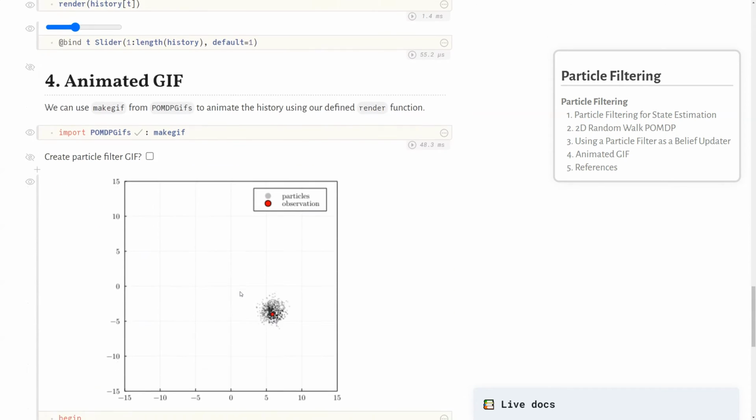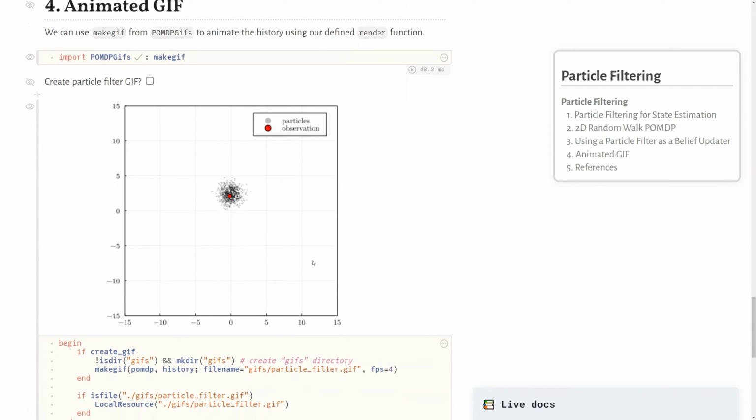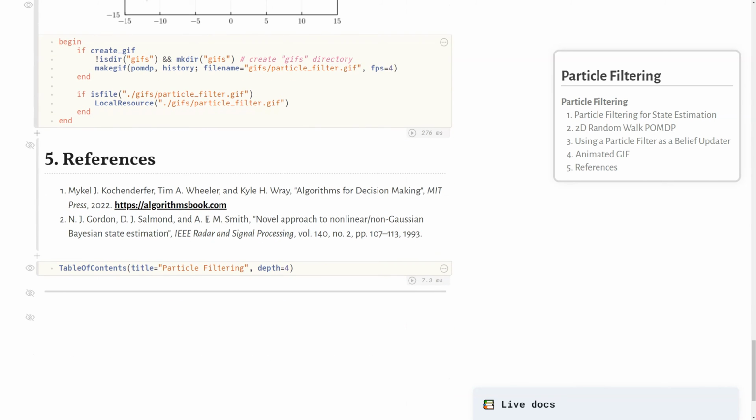Lastly, we can create a GIF of this and save it off to make some nice animations of the full history itself. We can call makegif given that history, save it to some file, and show it here. I encourage you to read the resources if you're interested in particle filtering further, belief state updates, and also the original particle filter that's used here. This is the original reference. Next, we'll talk about how to approximate continuous spaces to solve them using approximate methods.